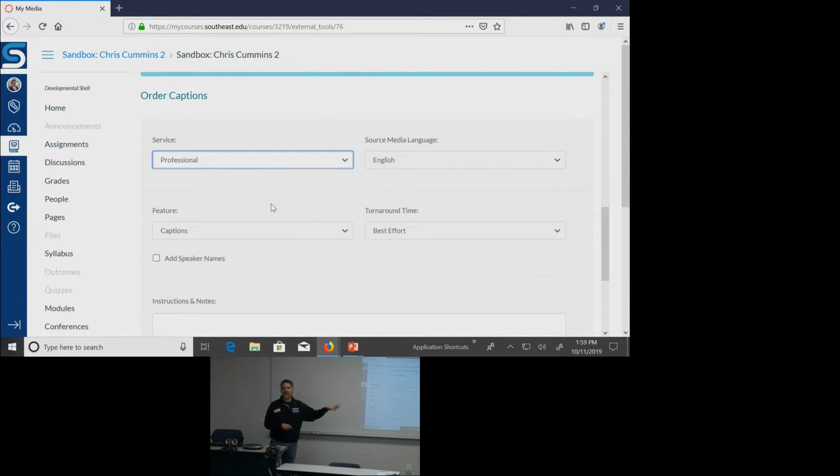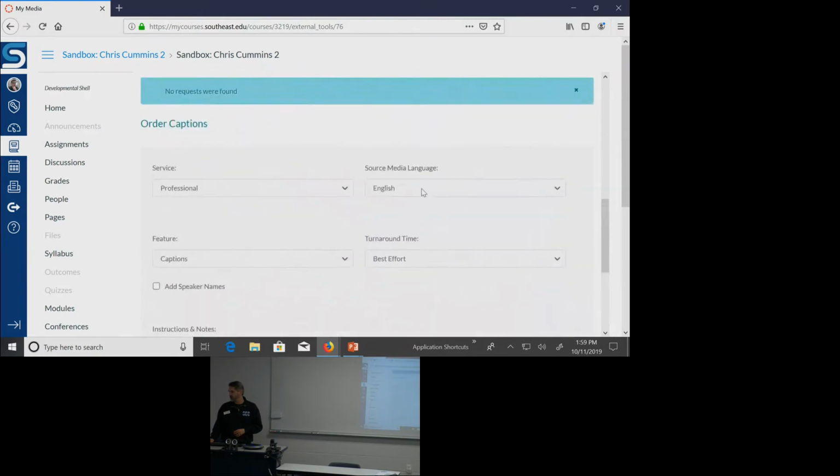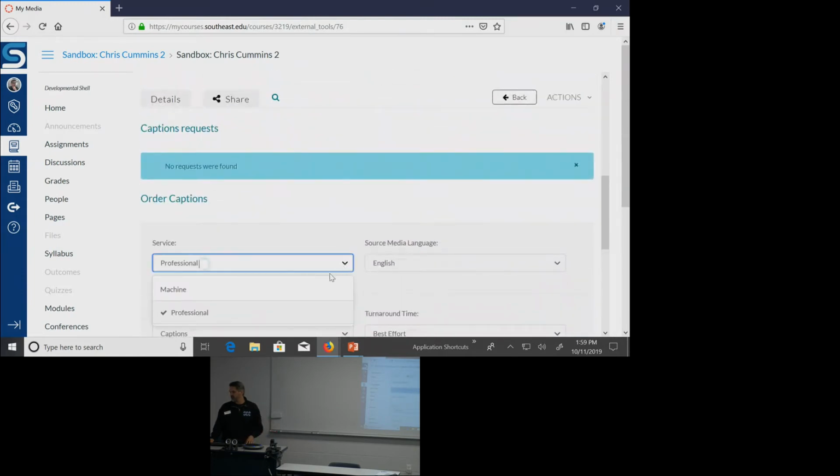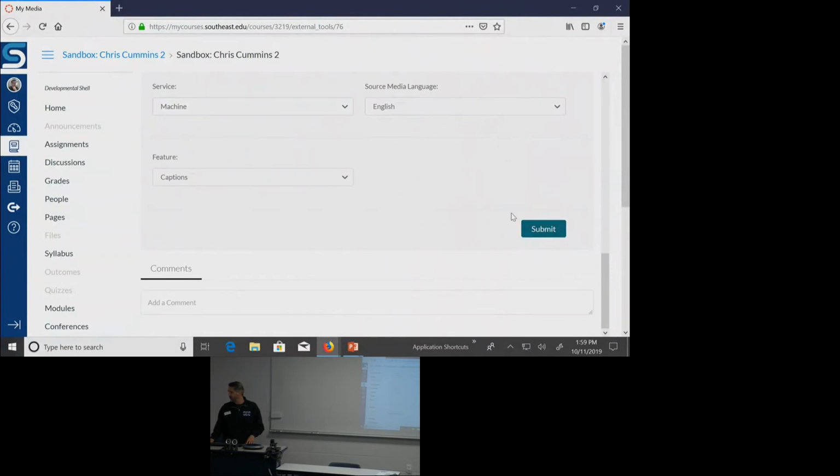But this is another option, the professional manner. This is going to be done by a human. It's a longer turnaround process. But these drop-down options are sort of self-explanatory as far as how quickly you can get the captions back to you. So here's an old one. I'm not going to do professional. I'm actually going to do machine and click on submit.